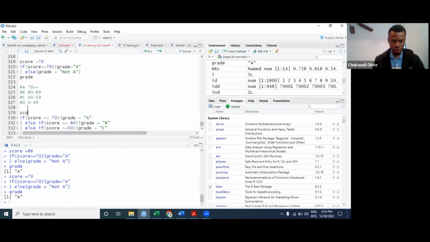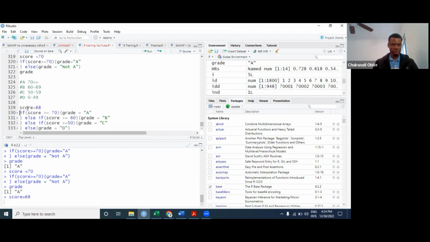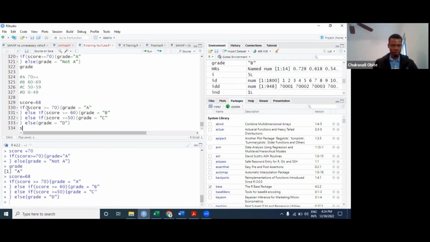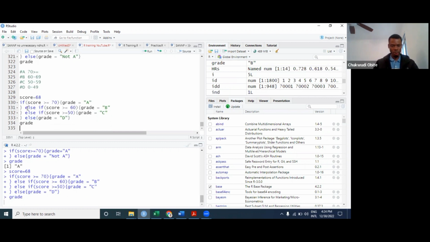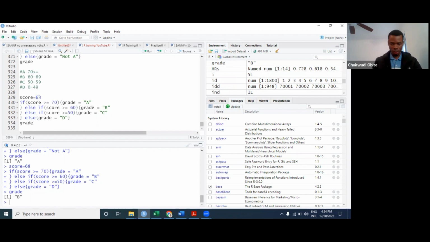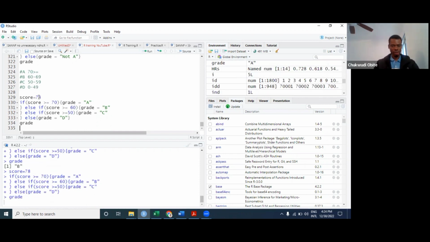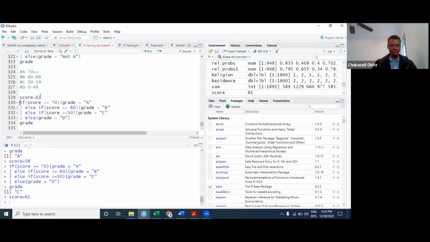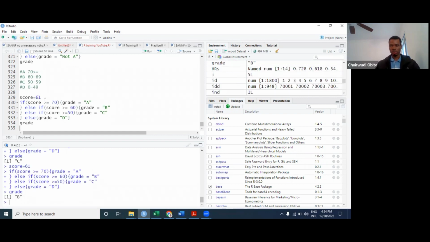So I have score. So when score is 68, what will I have? What is the grade? Grade is B. Let me change this to 78. Grade is A. Let me change it to 58. Grade is C. Let me change it to 61. Grade is B. So this is how to use the if loop.